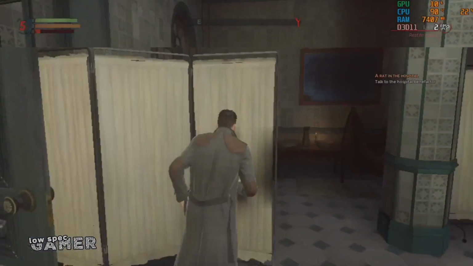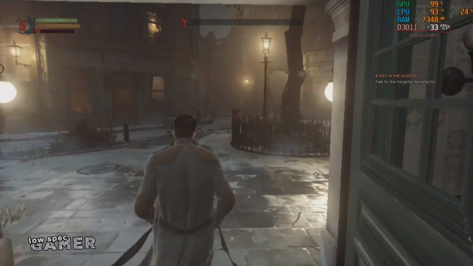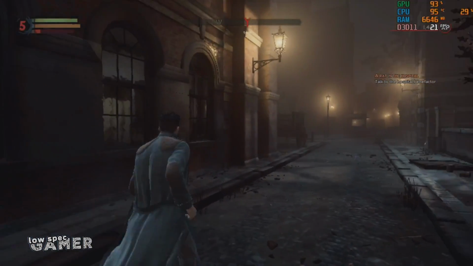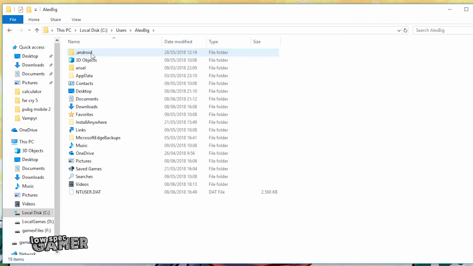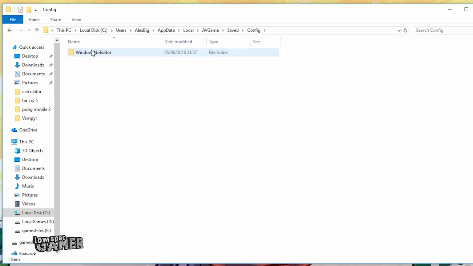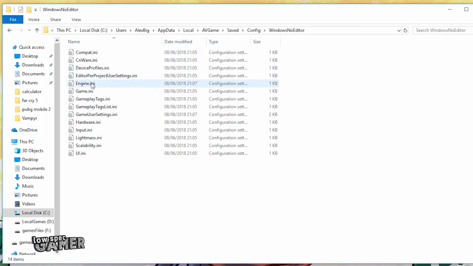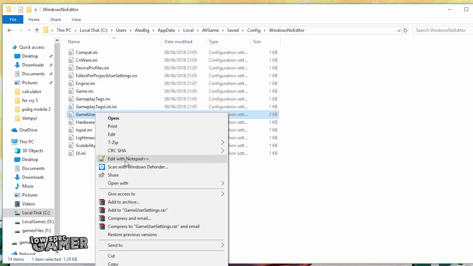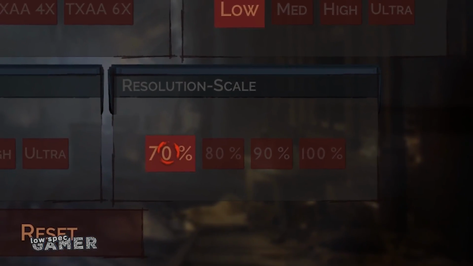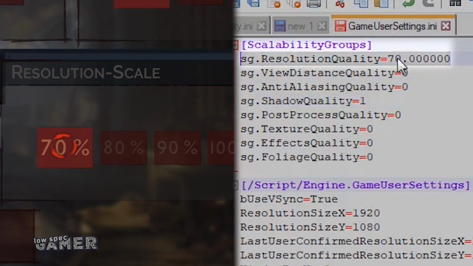Since Vampyr is a new game running on the Unreal Engine 4, if you're having trouble running it after lowering all the settings to the lowest, there's still a fair amount you can do. The configuration files are located in your user folder, the hidden AppData folder, Local, then the game's folder, Saved, Config, WindowsNoEditor. If you're looking for a quick solution, you will need to go into GameUserSettings, where the resolution quality line controls the game's internal resolution. The game's menu only goes down to 70, but you can choose any percentage in the file.